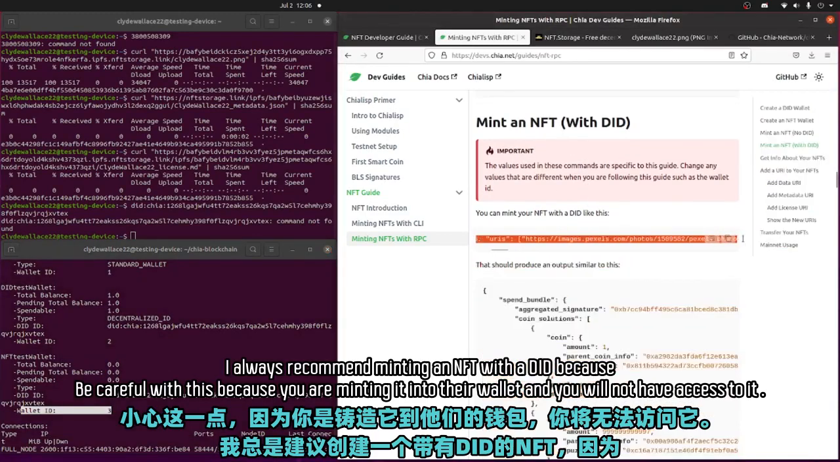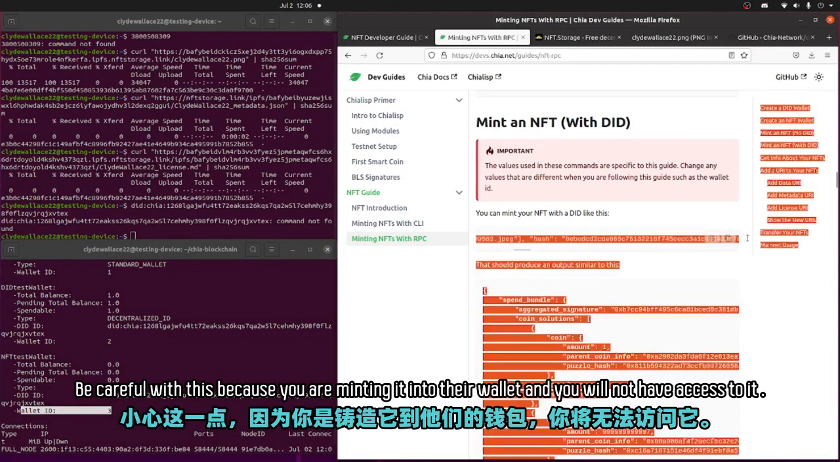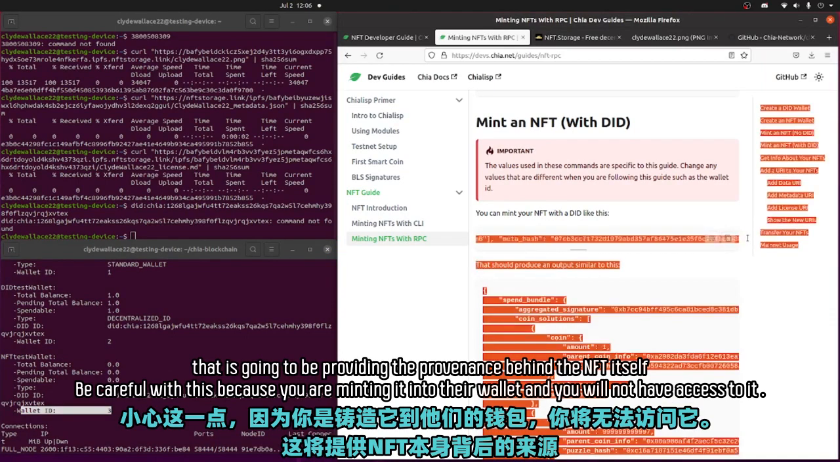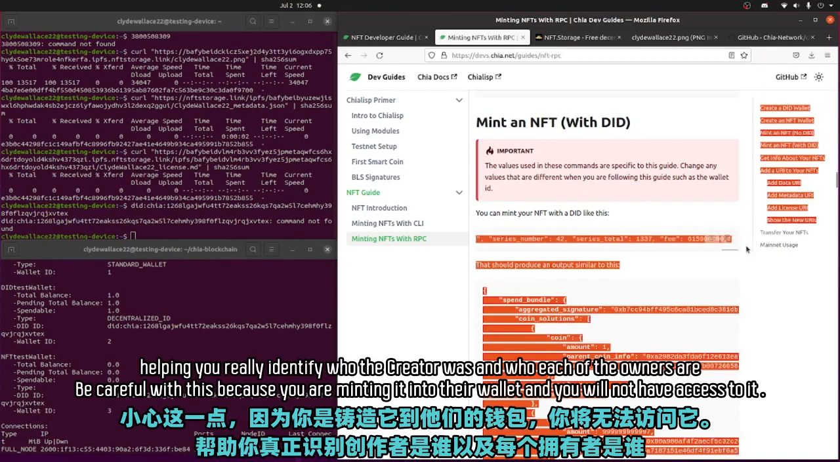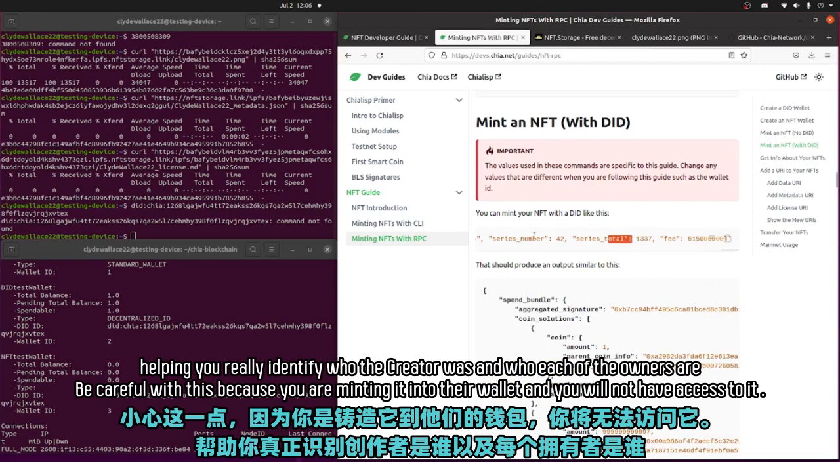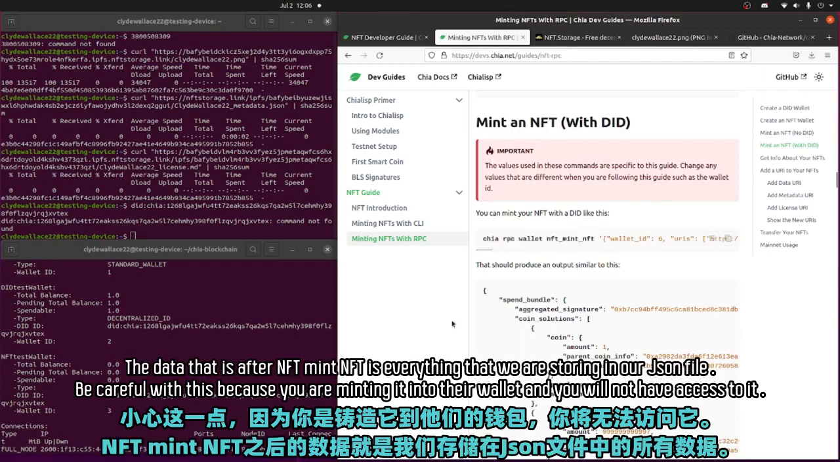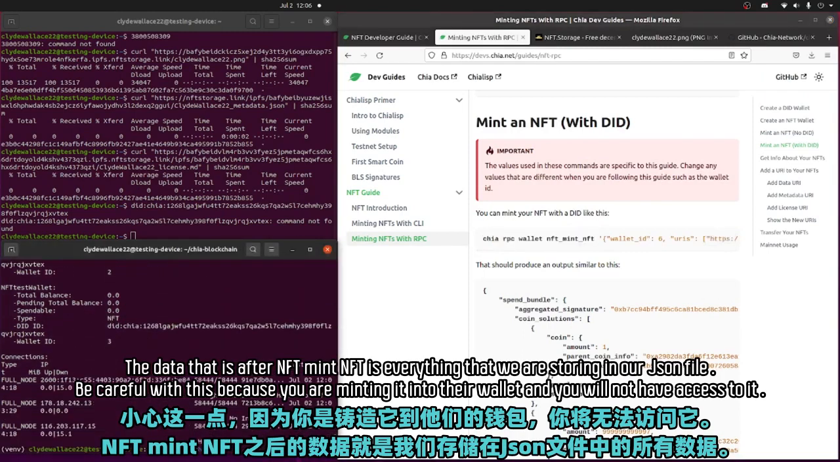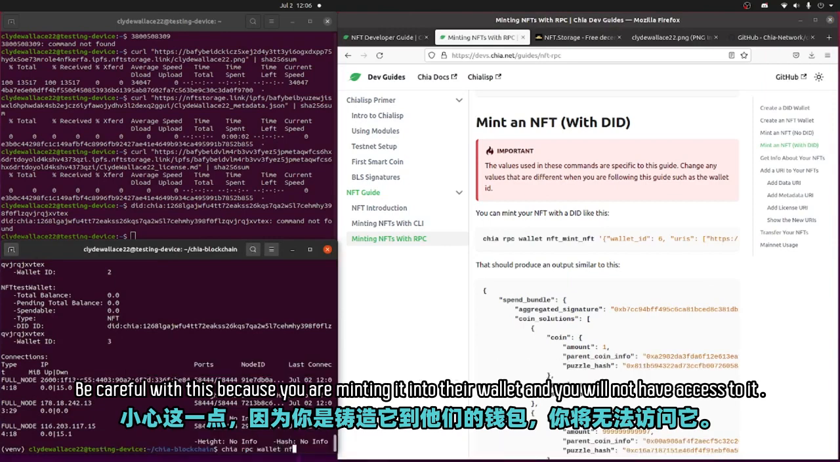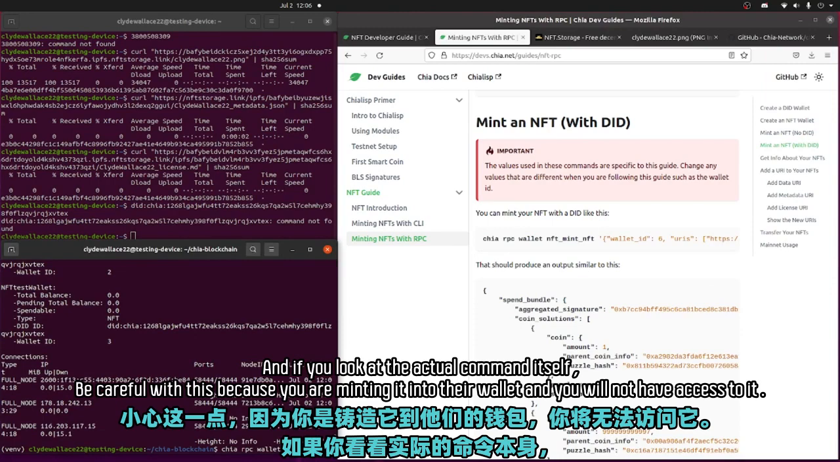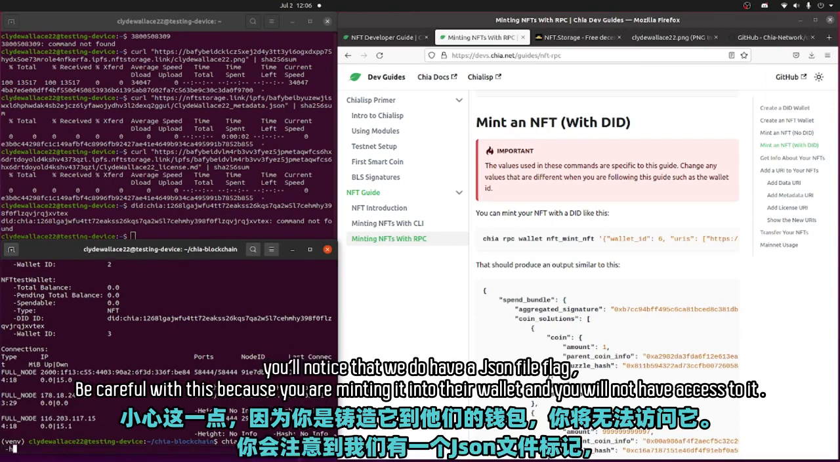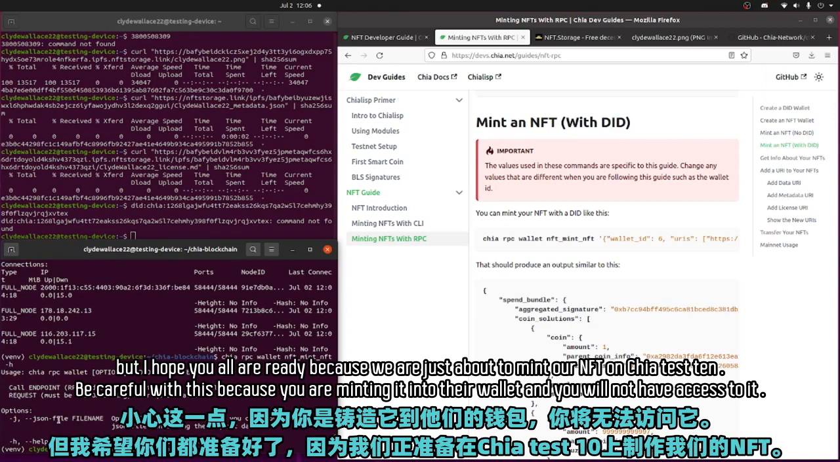I always recommend minting an NFT with a DID because that is going to be providing the provenance behind the NFT itself, helping you really identify who the creator was and who each of the owners are. If you look at the mint command, the data that is after NFT mint NFT is everything that we're storing in our JSON file. And if you look at the actual command itself, you'll notice that we do have a JSON file flag.